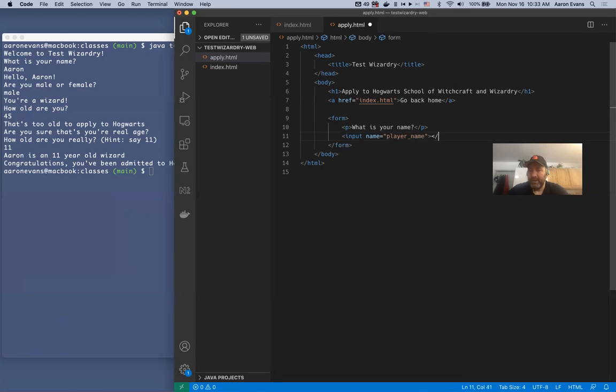And then I can have a closing input tag, but it doesn't want me to do that. What it wants is, when I have an element all by itself, I can do that element. And for instance, this is a HR or a hard return. It creates a line. And then what I'm going to do next, I'm going to create another paragraph. I'm going to say, are you male or female?